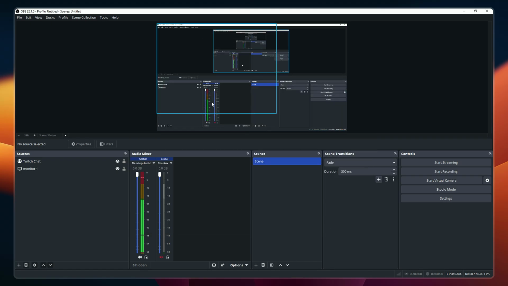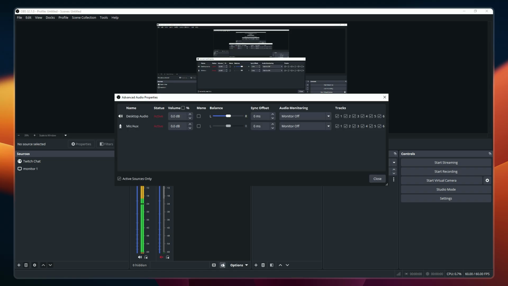Now, navigate to the Audio Mixer section, which is usually located in the lower middle part of your OBS window. Below it, you'll see a small gear icon. Click on that gear icon to open the Advanced Audio Properties. In this window, make sure all your audio tracks are set to the first track. This keeps your setup organized and ensures everything records correctly. Once you've verified that, click Close.